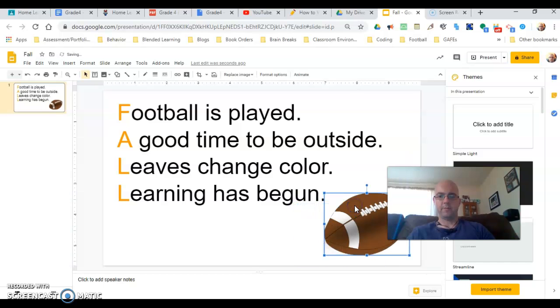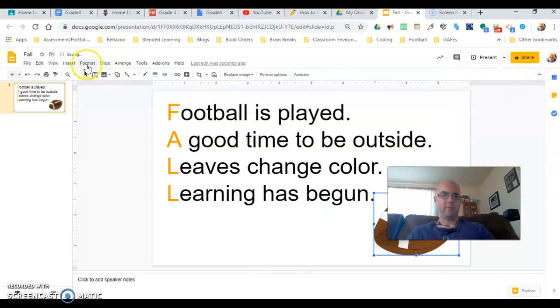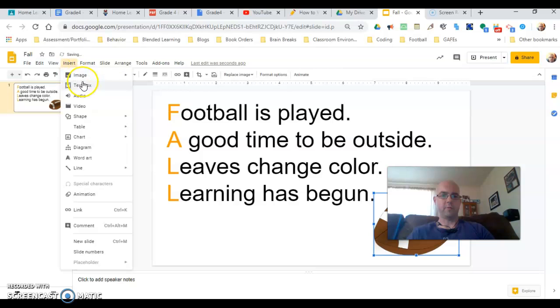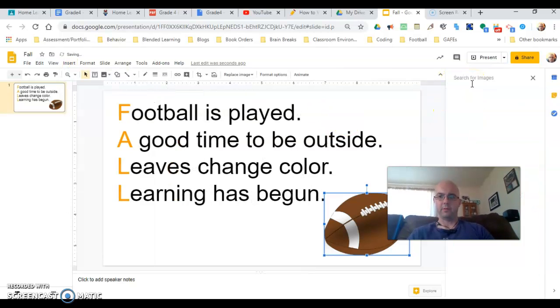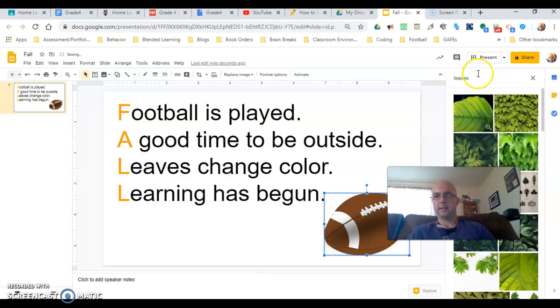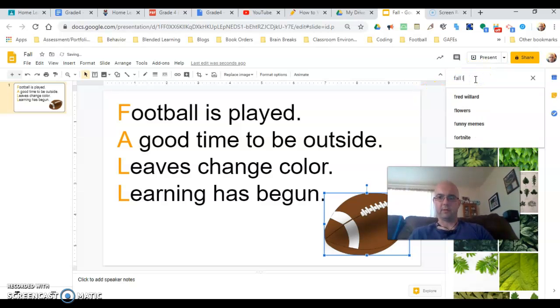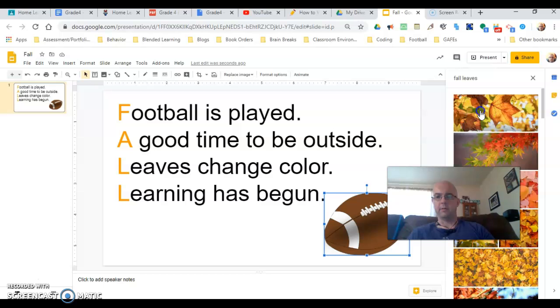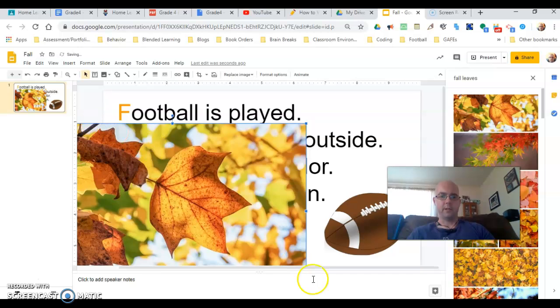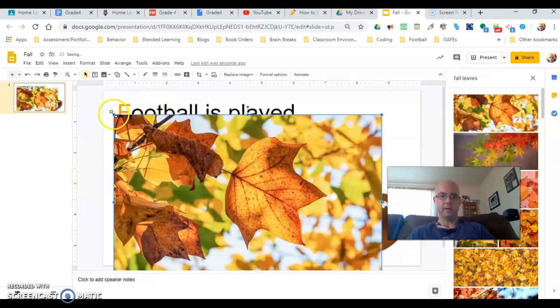I'll put it right there for now. You know what? And maybe I want to insert some other things too. So, search the web. I want to do like fall leaves. If I do just leaves, I don't think I'll get very much. Yeah, it doesn't really show the fall, so maybe I'll do fall. Now we got some color. So I could add that there. And again, it's really big. And I can shrink it up.